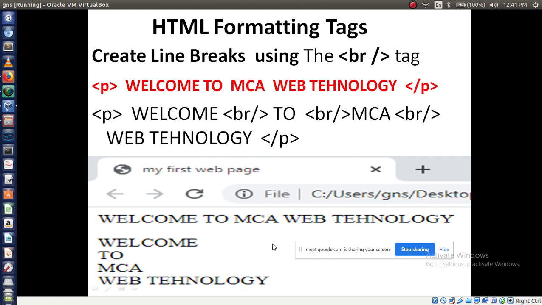Is it clear how to use the HR tag and the BR tag? The HR tag is to put a horizontal line. To break the line we can use the BR tag. Understood this concept? Everyone clear? Okay.